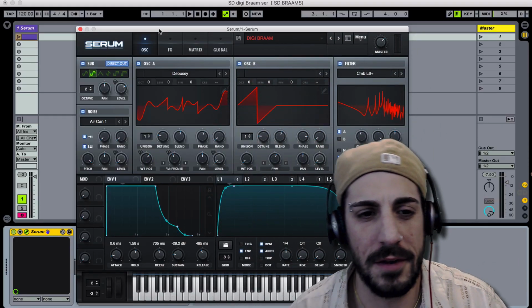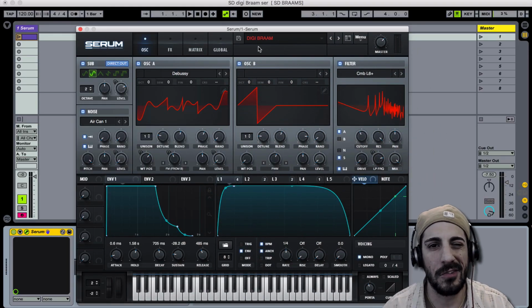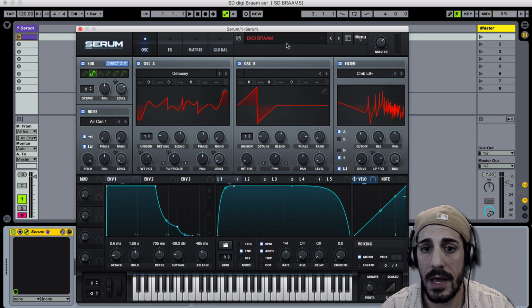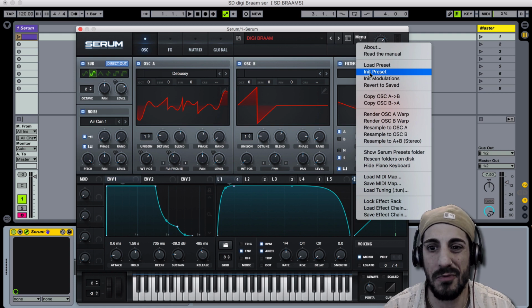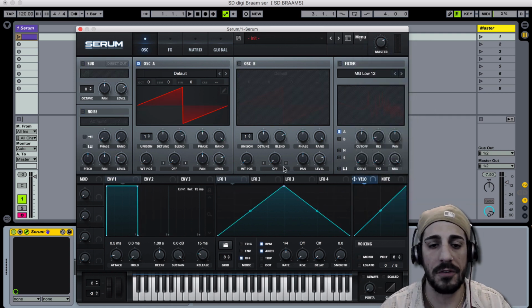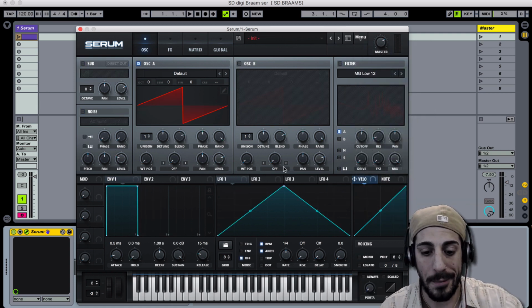Pretty dope sound. A lot of stuff going on there. Let's jump in there and see what it looks like. Alright, so here's our sound, and we're going to go ahead and start creating it. So let's go into menu, and then this one's going to say init preset. It's going to bring us to a blank preset.